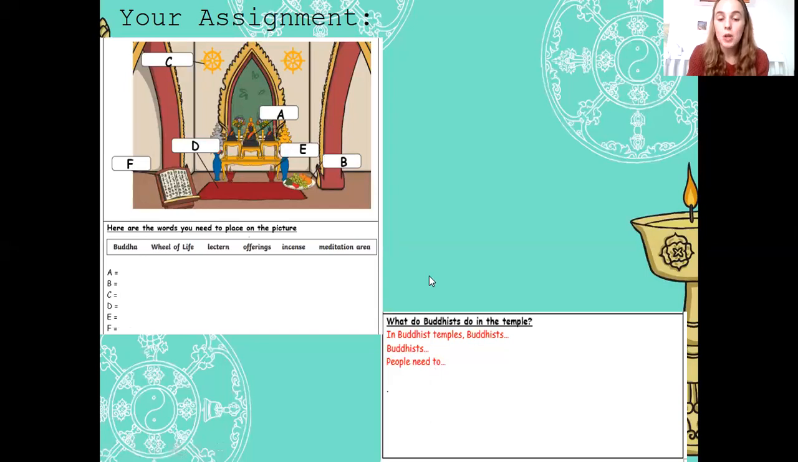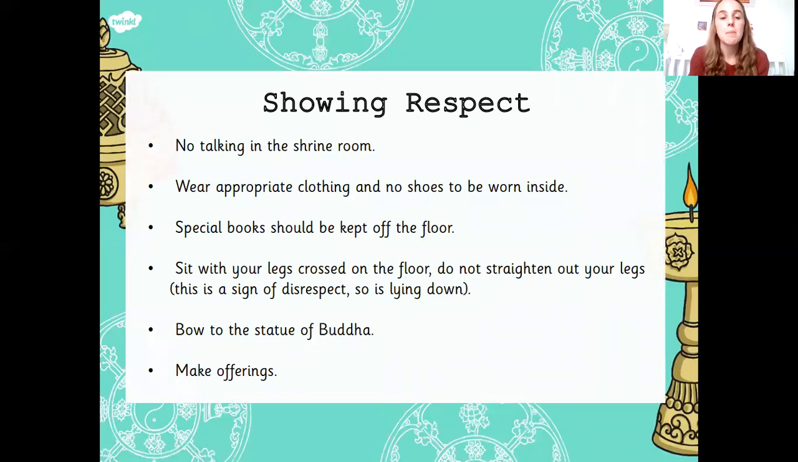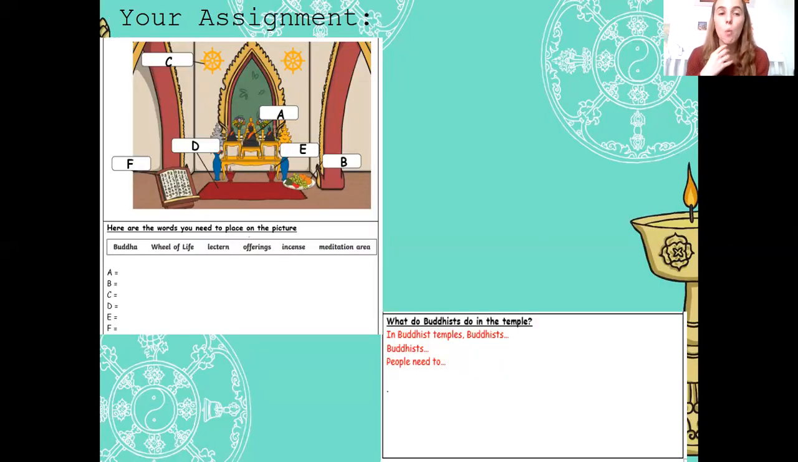After you've completed that, you are going to explain to me what Buddhists do in the temple. So when Buddhists go to the temple, what do they do? Remember to tell me about those rules. Remember to tell me what they are doing. Why are they there? What are they trying to learn? What do they give? And also down here it says people need to. So that's another sentence starter where it can talk about the rules and the expectations in the temple. So what do Buddhists do in the temple? I expect a few sentences down here of you explaining that to me.